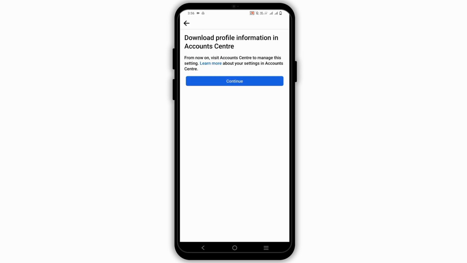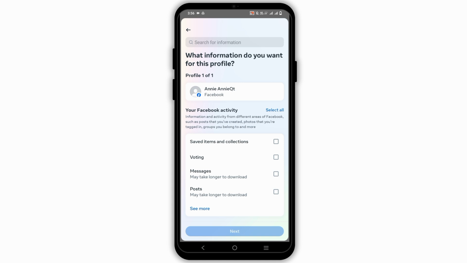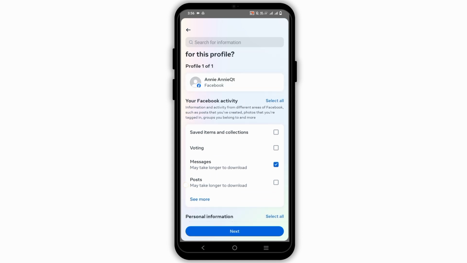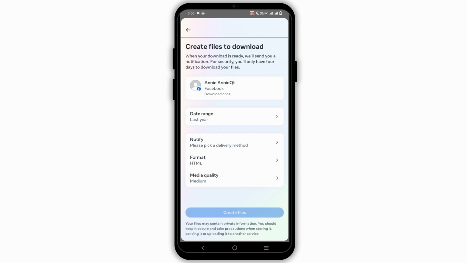After that, tap on Continue and then you will see two options. First of all, go to download or transfer information, and then you have to tap on specific type of information. Once you tap on it, from the list select messages, then tap on next, and then you can choose if you want to download to device or transfer to destination.